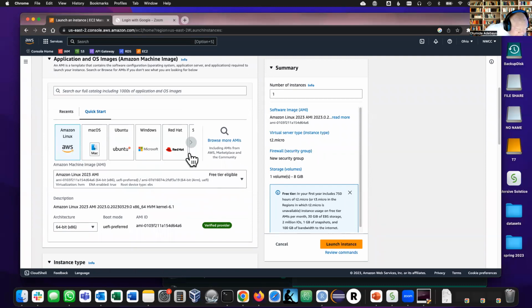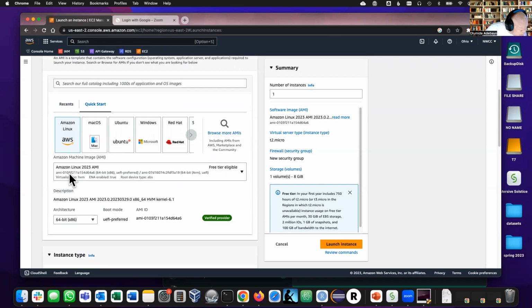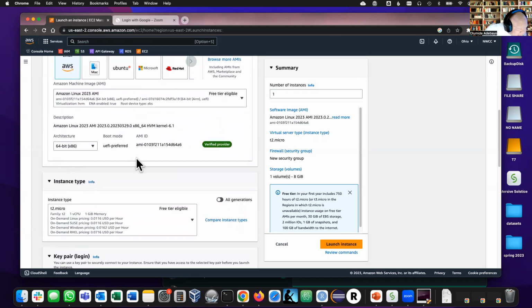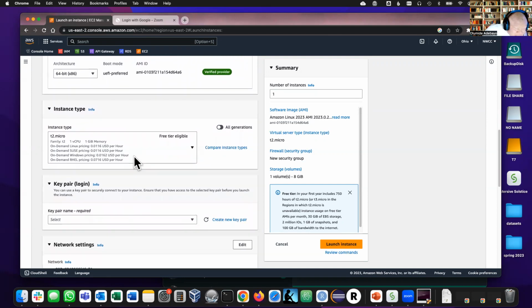And you can pick any of these: Mac OS, AWS Linux, Ubuntu, and so on. My advice is pick AWS Linux. I believe the commands I'm going to give you will be for AWS Linux. So we pick that, which is the default. Most of the other settings here are going to be default. What you want to make sure is that you see free tier on the instance type.